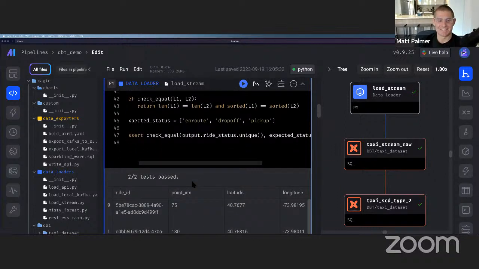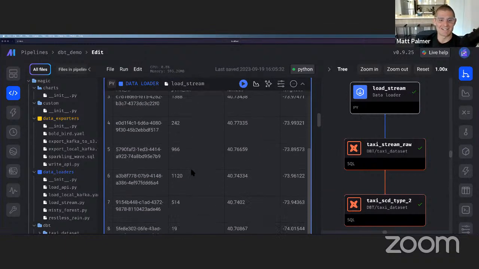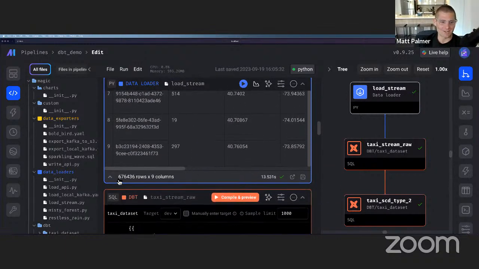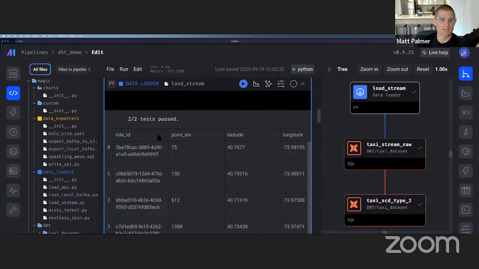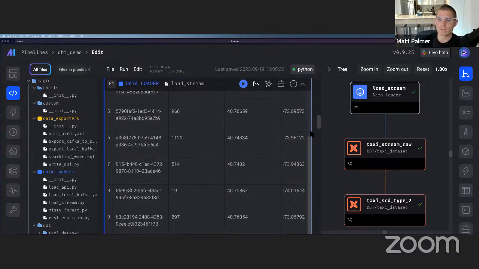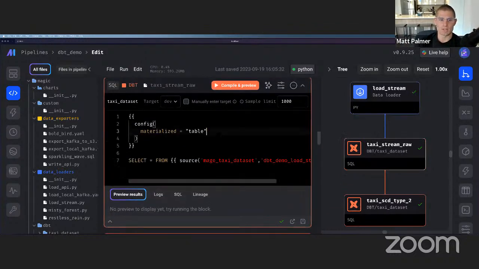So we can run this and you can see we get back our data set, which is pretty big. We have 500,000 rows, 9 columns, and both of our tests passed. So like that, we're ingesting a 500,000 row data set, running a couple of checks to make sure it has data that we'd expect, and bringing it into our Mage instance. And so this is where things get pretty interesting, I think.